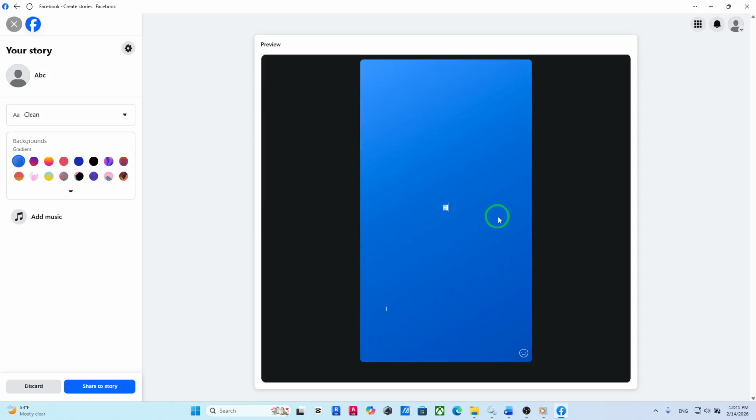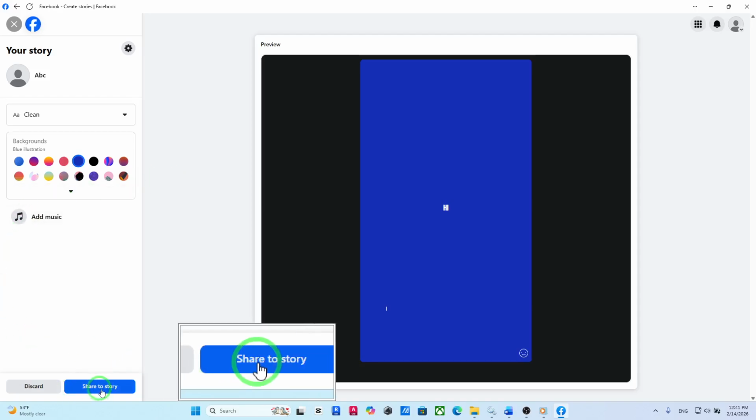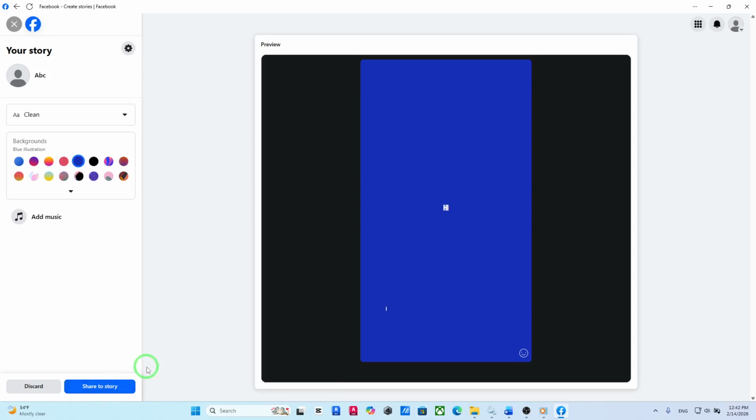Once your text is ready, it's time to get creative. Look below or to the side of the text box to find customization options. You can choose your font, switch between different styles, and experiment until you find one that suits your mood or message. Then, pick a background color or design that makes your story stand out. Facebook offers several vibrant options, from solid colors to gradients and patterns, so you can really make it your own.